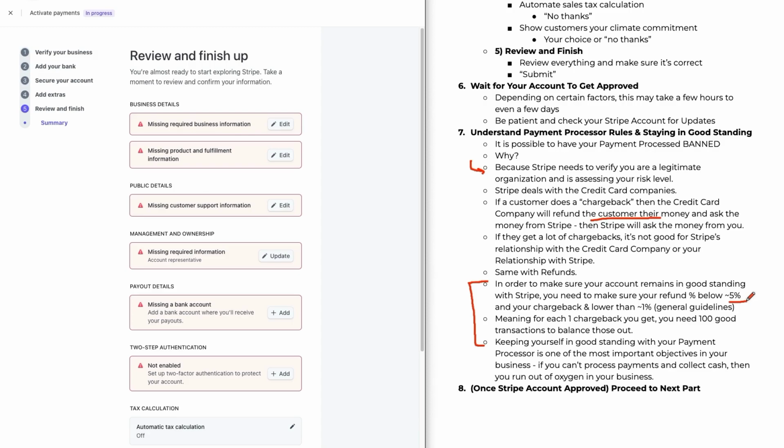And so keeping yourself in good standing with your payment processor is one of the most important objectives of your business, because if you cannot process payments and collect cash, then you literally run out of oxygen in your business. So it's going to be very important that you are maintaining a good relationship with Stripe because they are the biggest payment processor. They are the easiest to use. You don't want your Stripe account to get banned because then all of a sudden your easy options become a lot more limited.